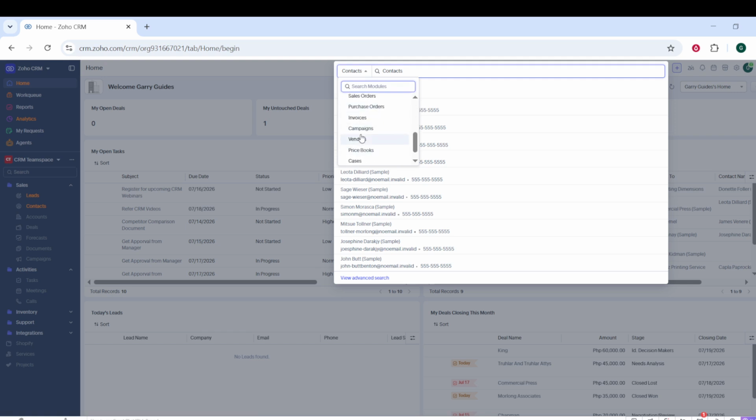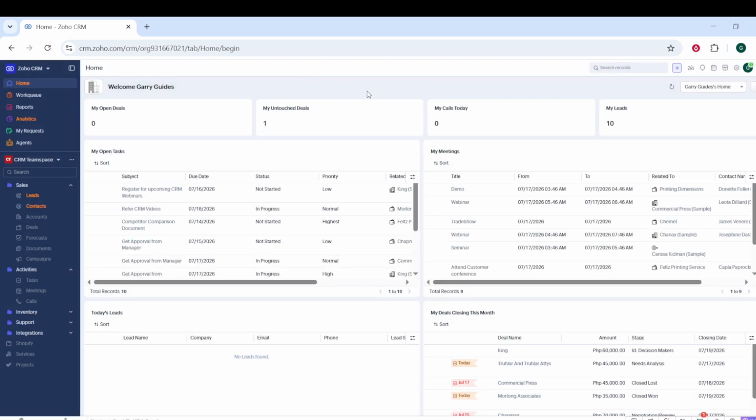That is the full process. Click the search bar at the top center, enter your search query and press Enter, and then use the left-hand sidebar module filter if you want to narrow down the results. With these steps, you can locate records by common details like names, emails, company names, or phone numbers, and you can focus the search to the exact module you need. That covers everything you need to know.